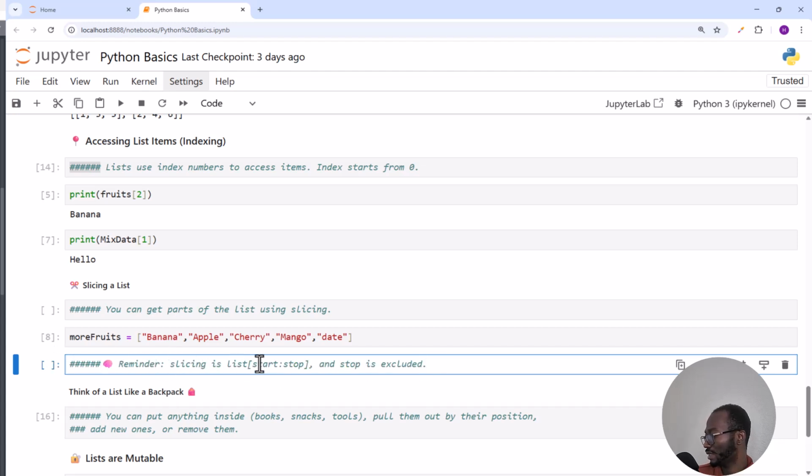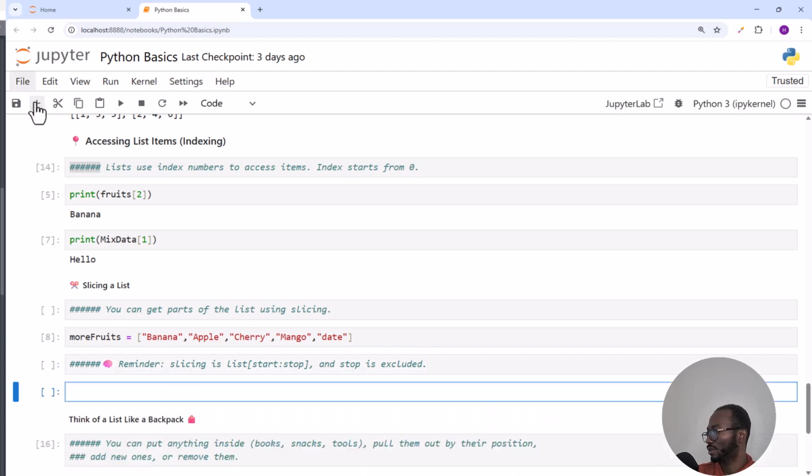Reminder, slicing is list, start and stop. Imagine I want to start from 1 and I want to end at dates. So what am I going to do? All you have to do is look at it. Let's say this is more fruit. Let's create it, then say more fruit. Let's print. I like to print out something. Let's print more fruit.